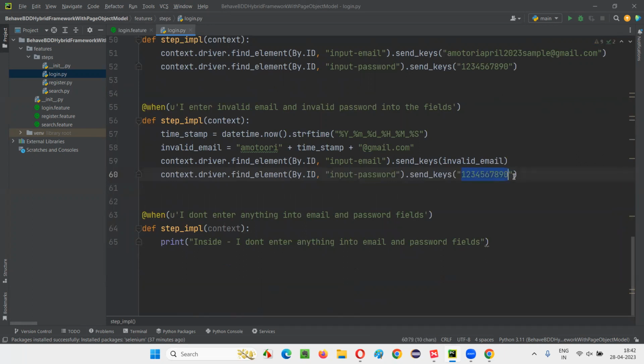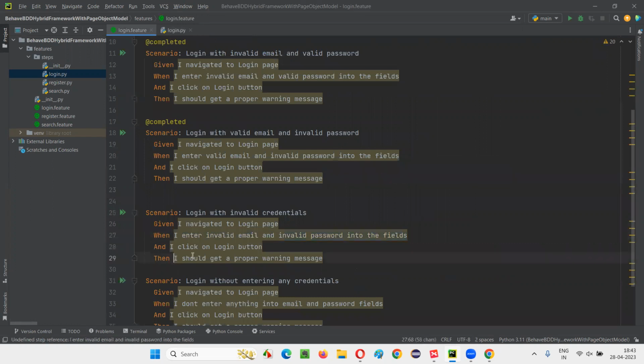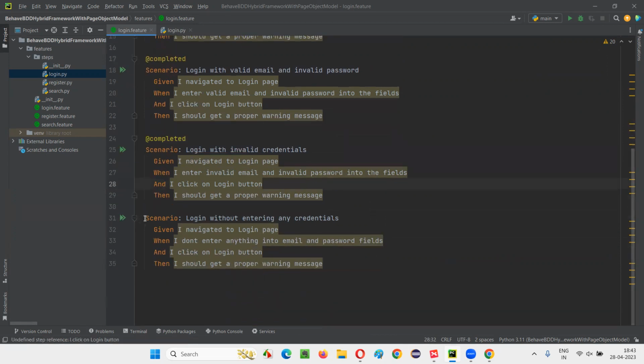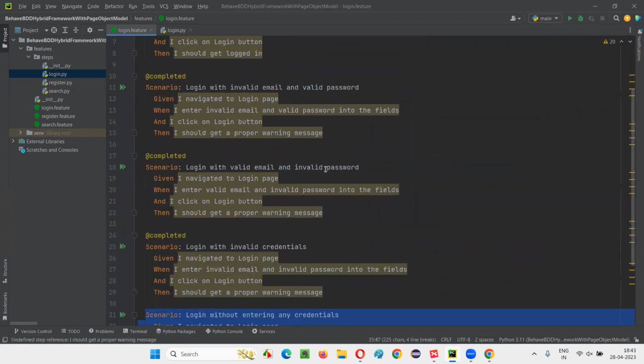Instead of 1, 2, 3, 4, 5, I'm giving 67890. 1, 2, 3, 4, 5, 67890. That is an invalid password. Both are invalid in this case now. So this is also implemented. After that, I should get a proper warning message, which is also implemented as part of the previous scenario. Completed. So only one scenario is left out of these 5 scenarios.